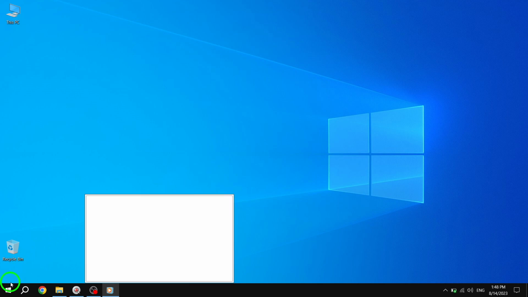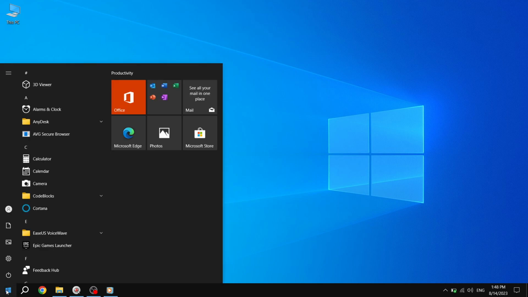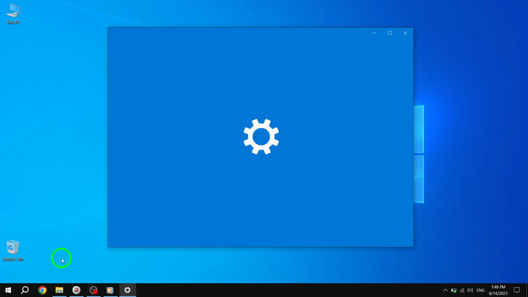Step 1. Press the Start button located at the bottom left corner of your screen. Then, click on Settings to open the Windows Settings menu.